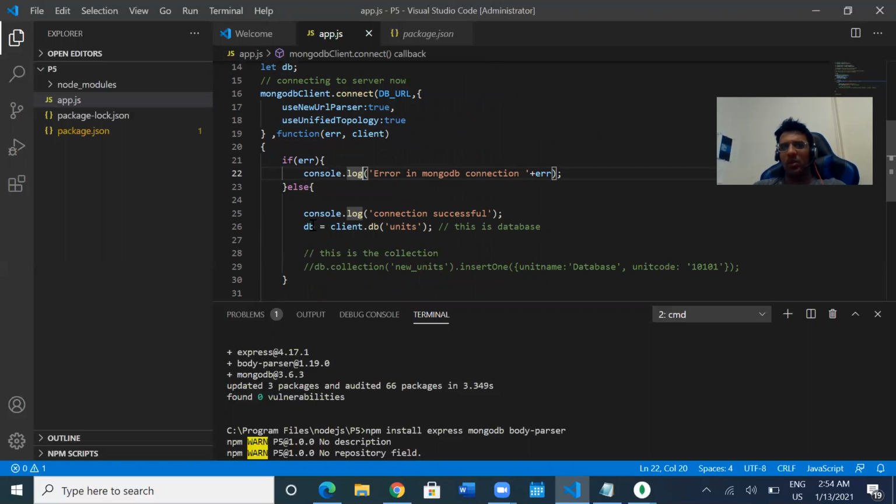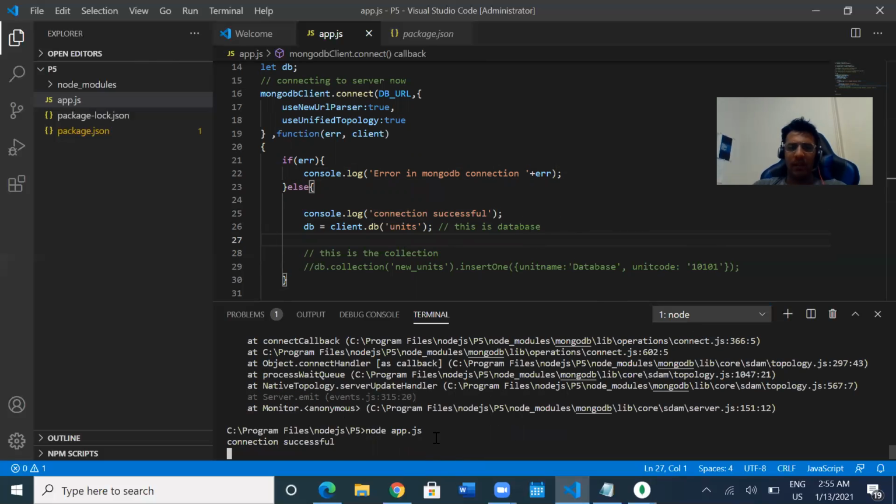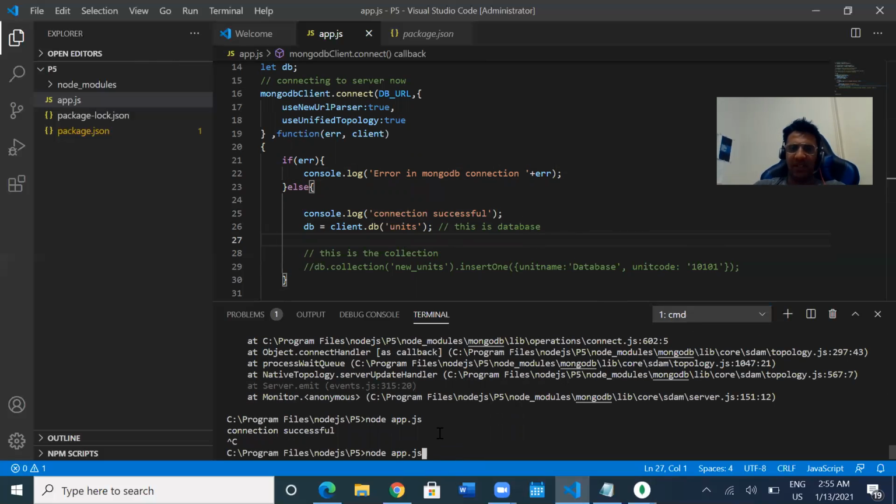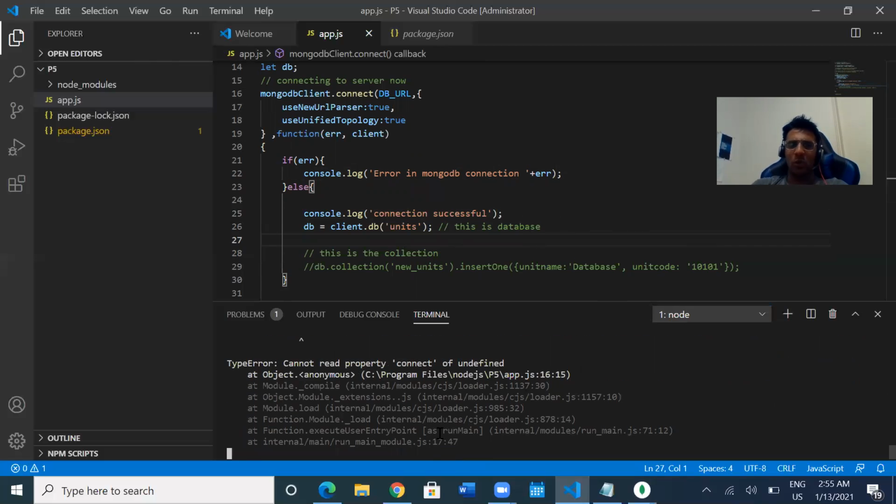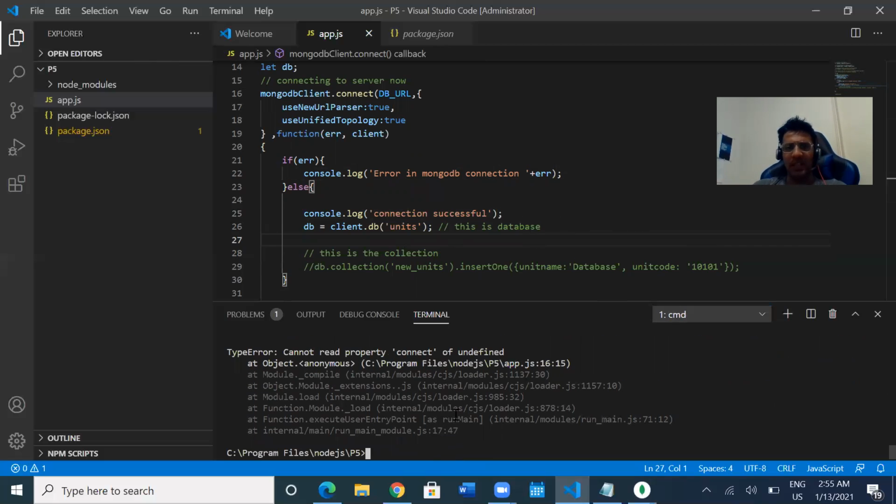If there's no error, then what you need to do is create a database which is called units. So now I'll run my code and see whether I have a new database units in my Compass. For that, I'll go to node, which is something I did previously.